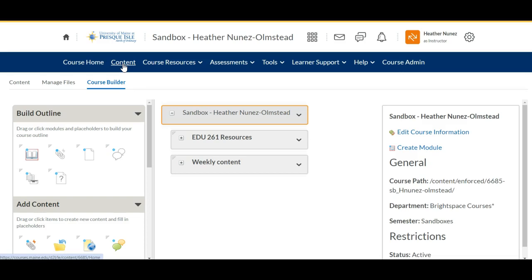Again, Course Builder, an excellent tool to either clean up content that you migrated over or to build from scratch.